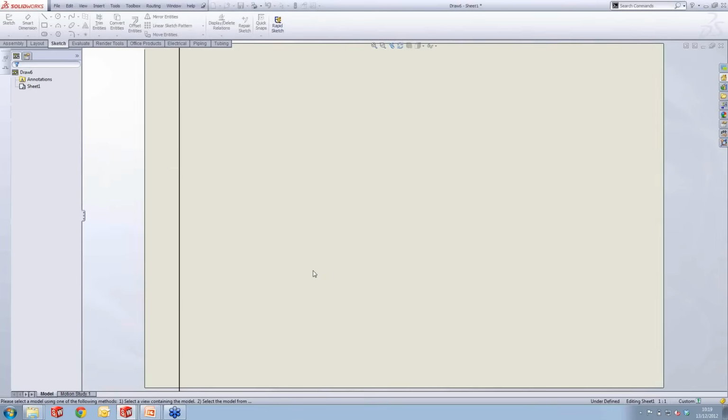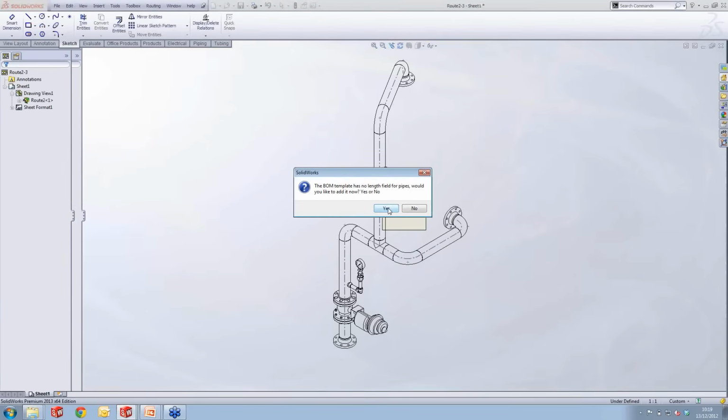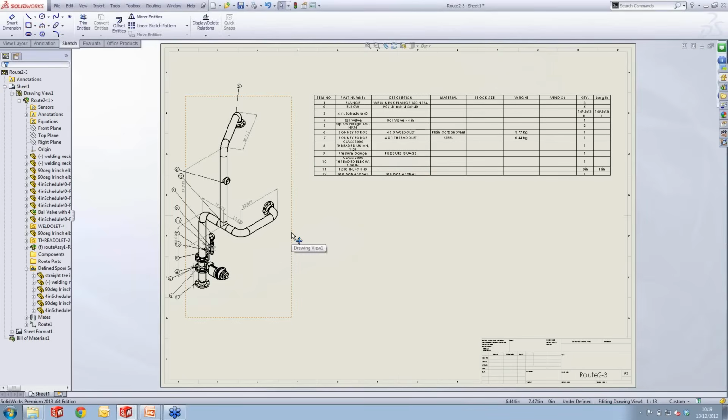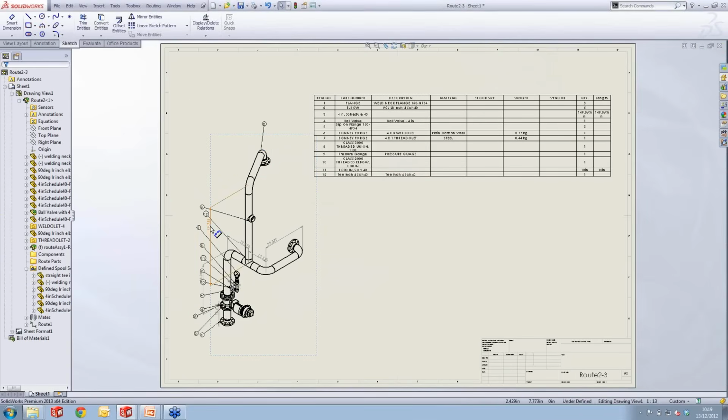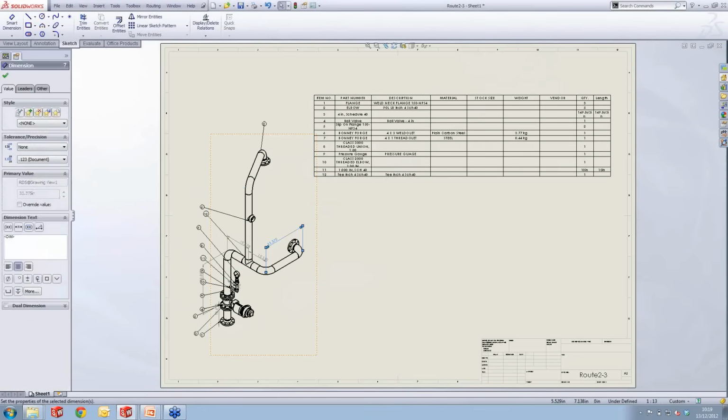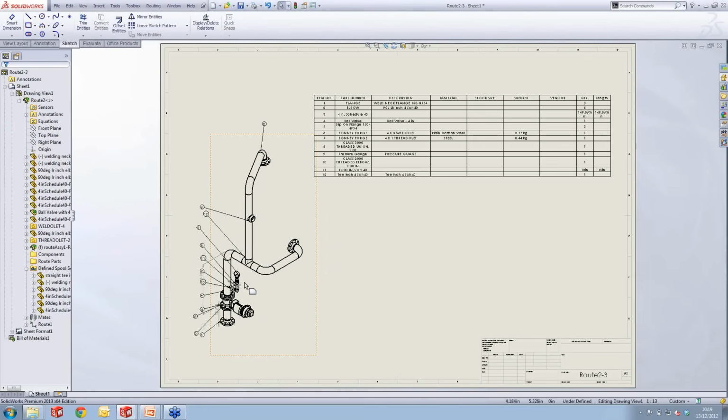We'll use the same templates. The answer will be yes again. We'd like to add a length field within the bill of materials. And there we have, we'll get rid of some of these dimensions. Granted, you wouldn't necessarily dimension an isometric view. It's sort of auto-insert those for us. Get rid of some of those, not all of them.